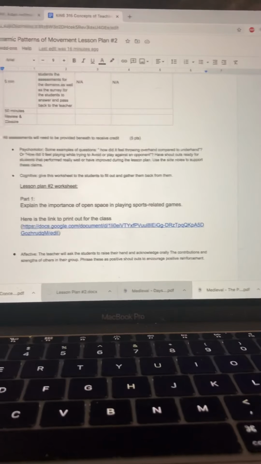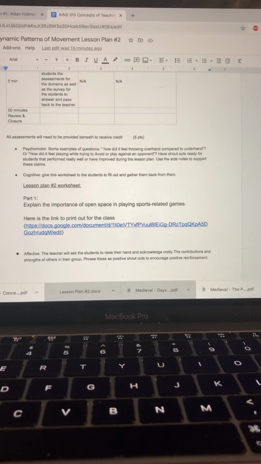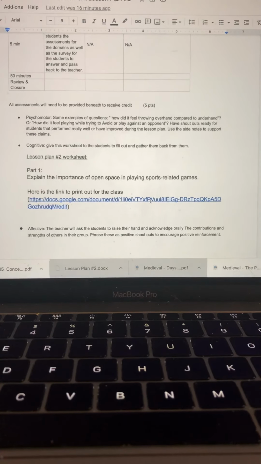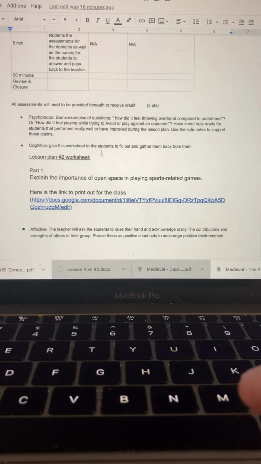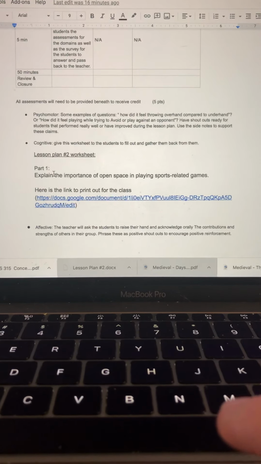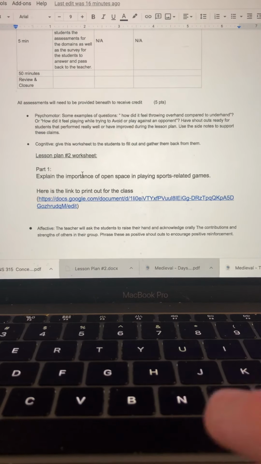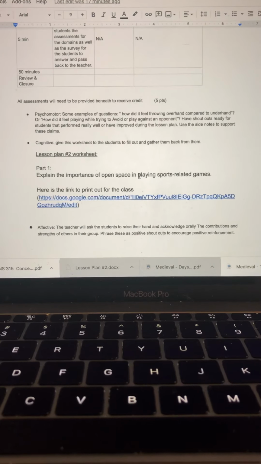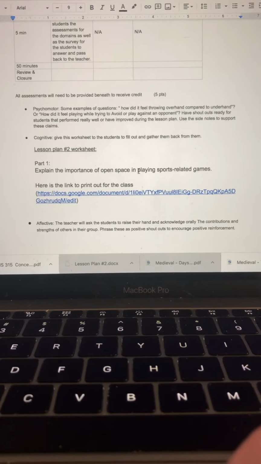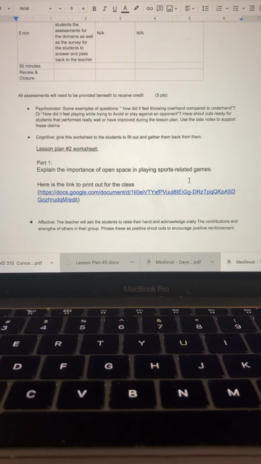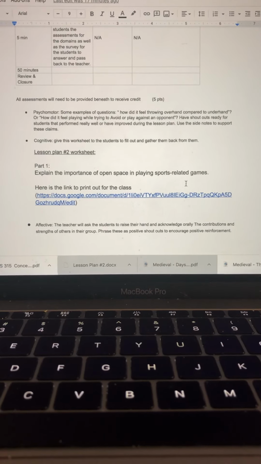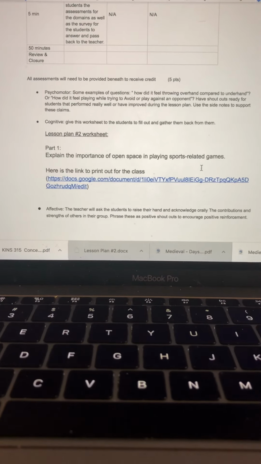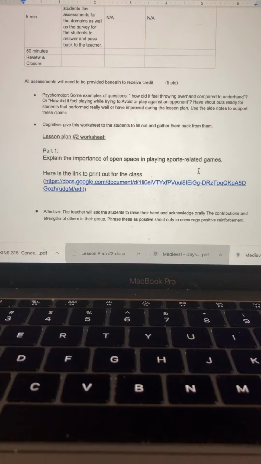For cognitive, you could give them a worksheet that I have filled out right here. You give them this slip that has the lesson plan number 2 worksheet and have them answer, explain the importance of open space in playing sports related games. Have them answer the quick question briefly and pass back the paper.